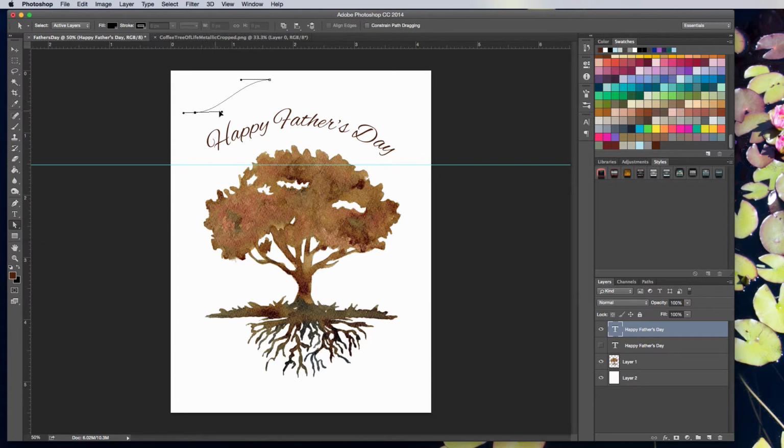So let me click on this again. So you can see how there's a curve added there. So that's what that is. And once again, you can use this selection tool. The direct selection tool allows you to pick the point on the path. The path selection tool allows you to actually move the whole path.